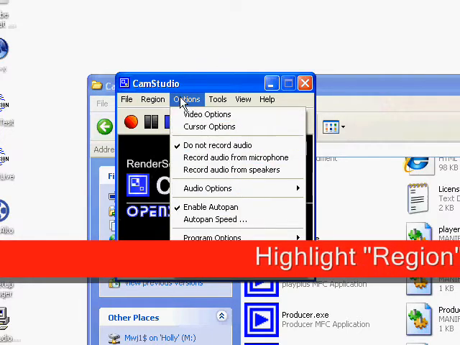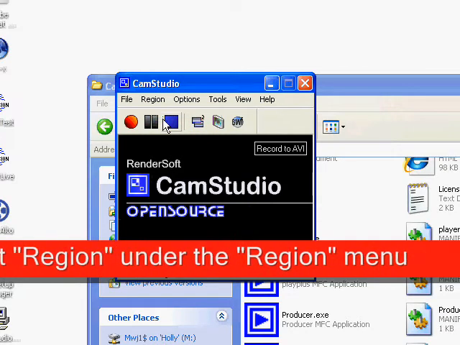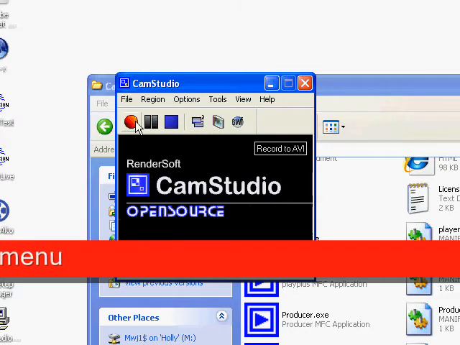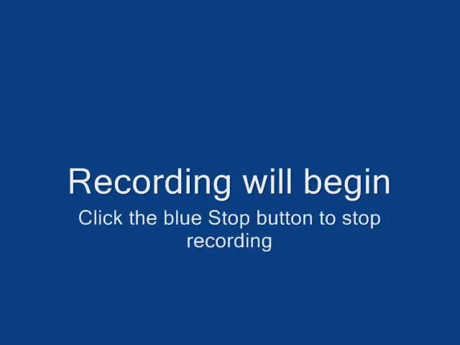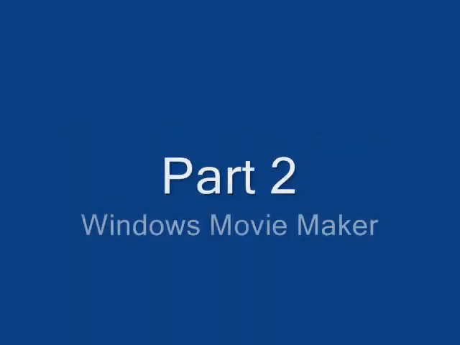To size the region of the screen that you record, select Region under the Region menu. So to start, press the red button to record, and you draw a rectangle on the screen for your region. This will begin the recording process, and anything you do will be recorded. Once you're done, press the blue Stop button. You'll be prompted to save the file and choose somewhere where you'll be able to find it again and click Save. Now the movie that you've made can be edited and cut up with other movies that you might make and pictures, and that's what I'm going to show you how to do using Windows Movie Maker.